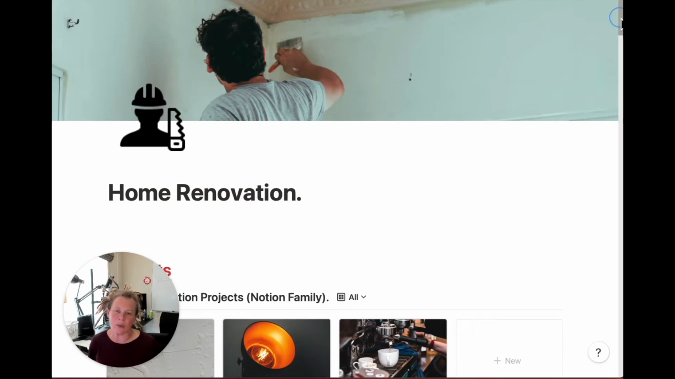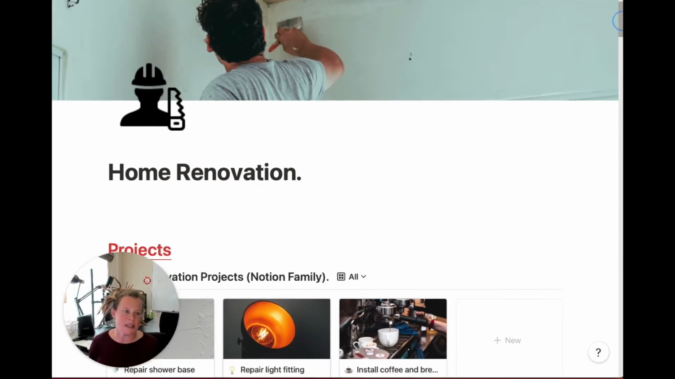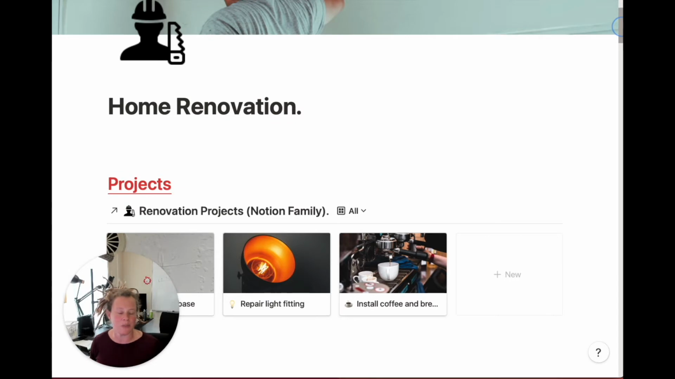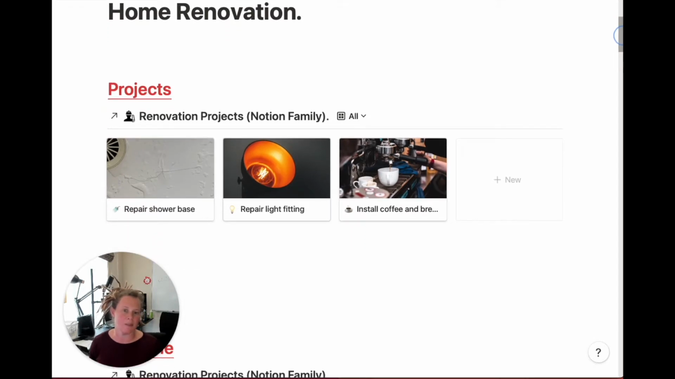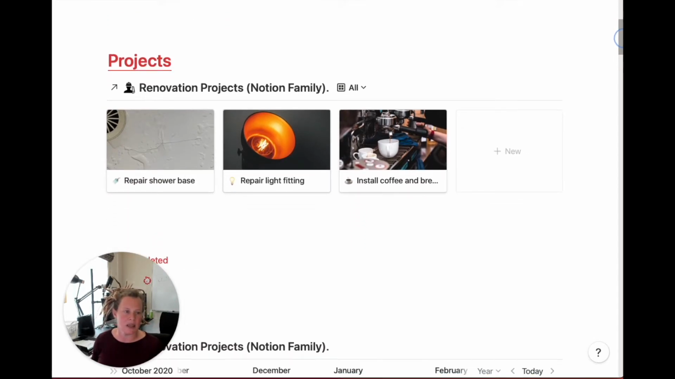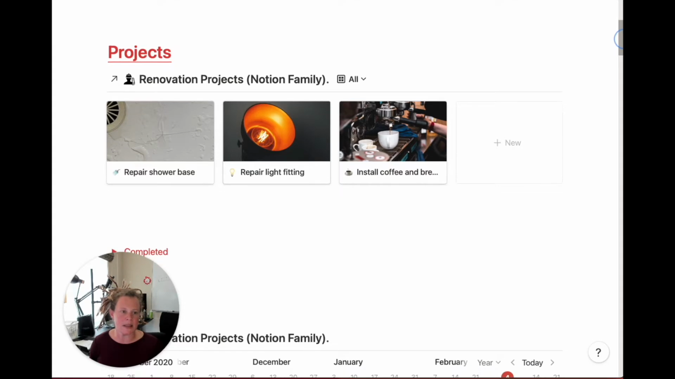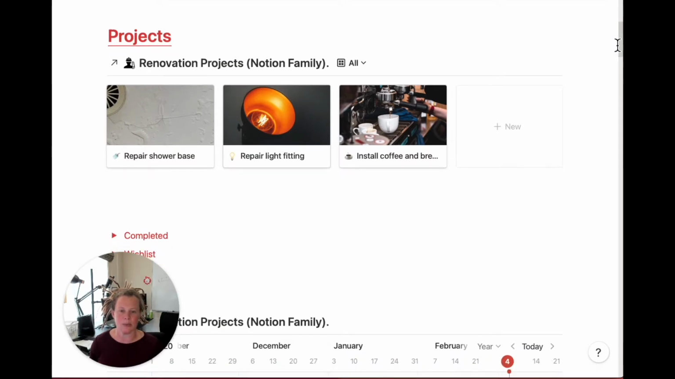I just wanted to take you through our home renovations template. So this is a template for projects that you've got going on around the house. It could be full home renovations you're doing room by room. The possibilities are endless. There's about 5 or 6 databases in here that are all interconnected back to projects.